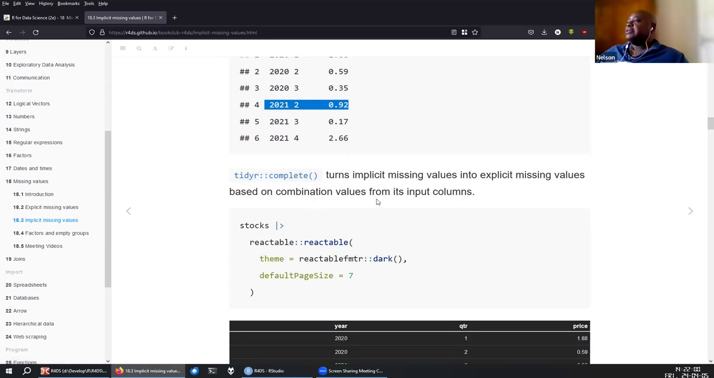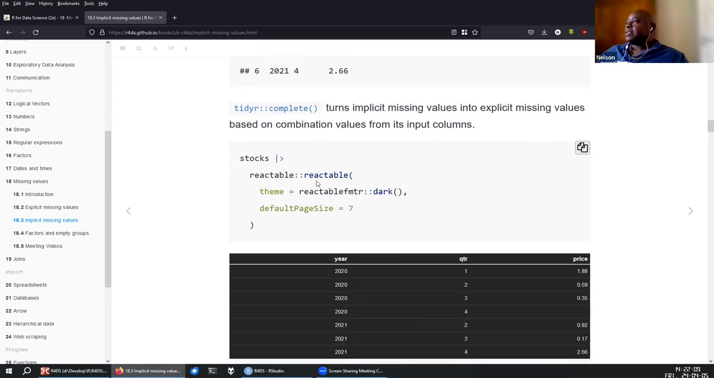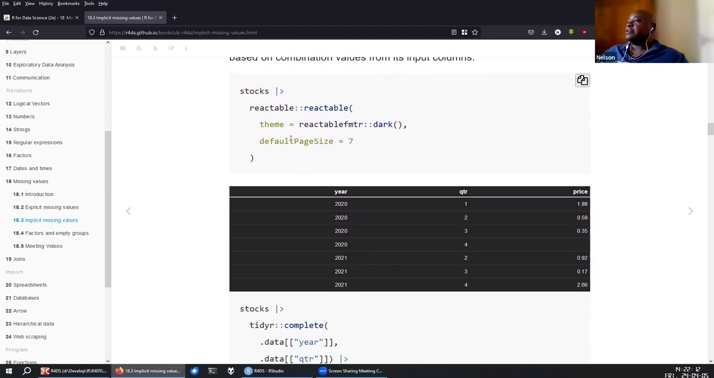One other way of showing implicit missing values is by using complete. If we look at the stocks data set again, we see we have 2020 and 2021, and in this case, the prices for the fourth quarter of 2020 and the first of 2021. We are seeing the one that was explicit, the NA. That was explicit, we will see only the fourth quarter of 2020.